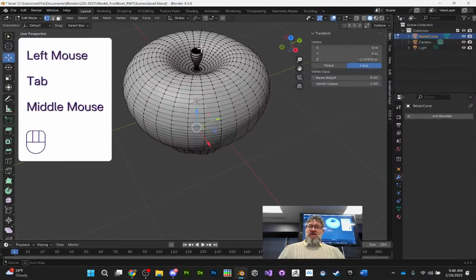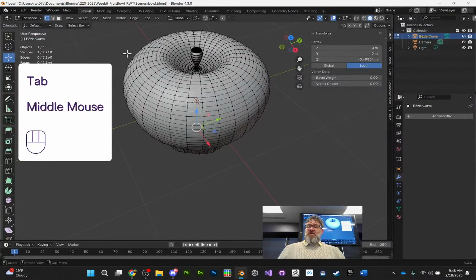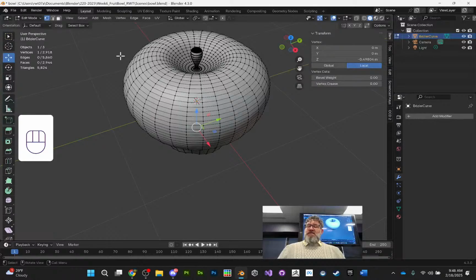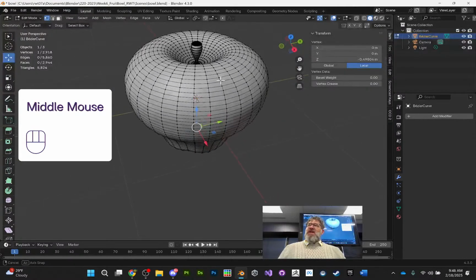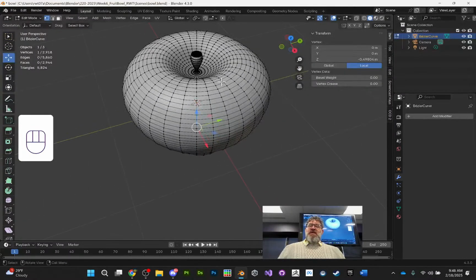Come back here. Let those go away. Where are we at? 2,944 faces for an apple. It's kind of high poly. We're doing an animation, that's fine. High poly's good. If I'm going to spawn hundreds of these in Legend of Zelda: Ocarina of Time, probably this is too much. We're going to pull it down.